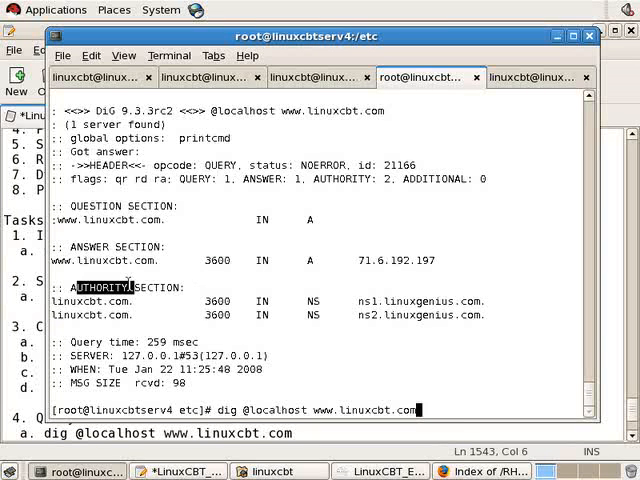The authority section describes the DNS servers responsible for the domain in which the record www lives. So for the domain linuxcbt.com, the two DNS servers, and it may not be two for other domains, maybe 3, 4, 10, 20, depending on the size of the domain, but usually you'll find at least two DNS servers, as that is the recommendation for DNS records. So the two DNS servers are ns1 and ns2.linuxgenius.com, with TTLs also of 3600, so chances are the zone as it's configured on the remote DNS server is set to a global TTL of 3600 seconds.